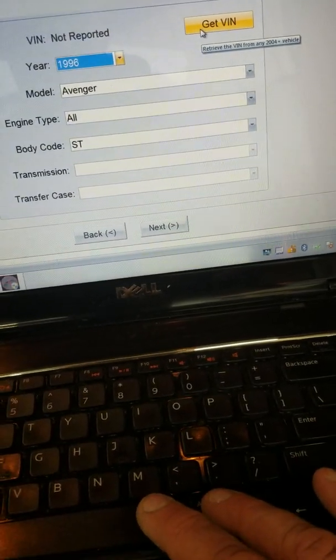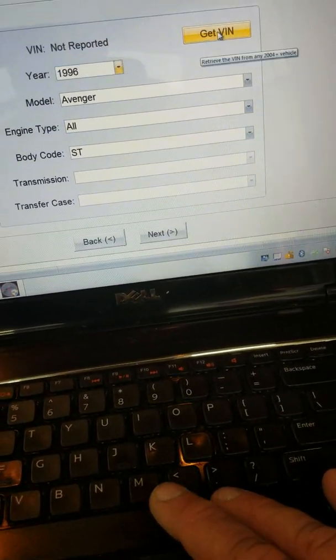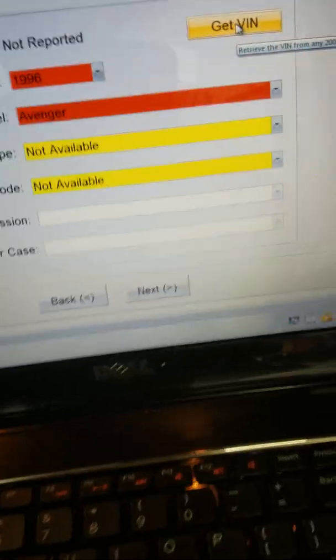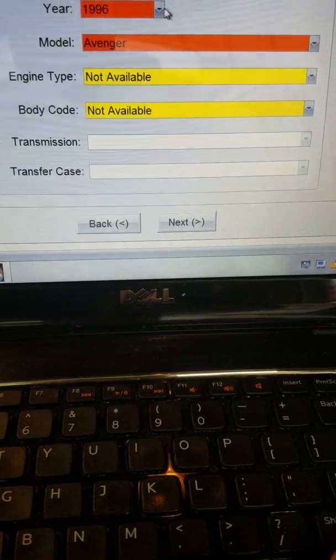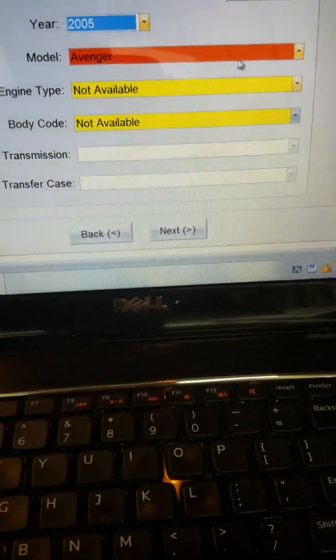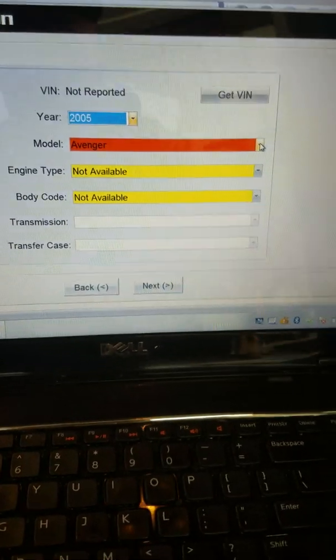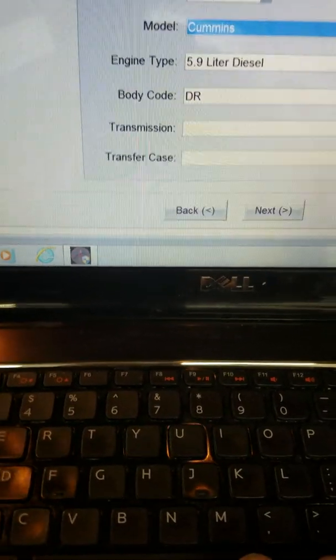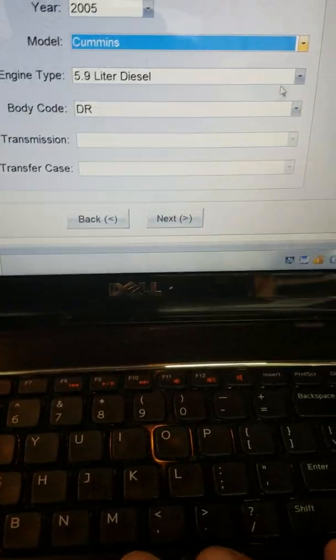If I try to ask for the VIN, I've got it plugged in, the truck is on. This is a 2005. It won't bring up the VIN, see? I don't know why it does that. It's an 05 Cummins. Showing you, it has a Cummins right there. This is the newest one out as of April 20th, 2020.